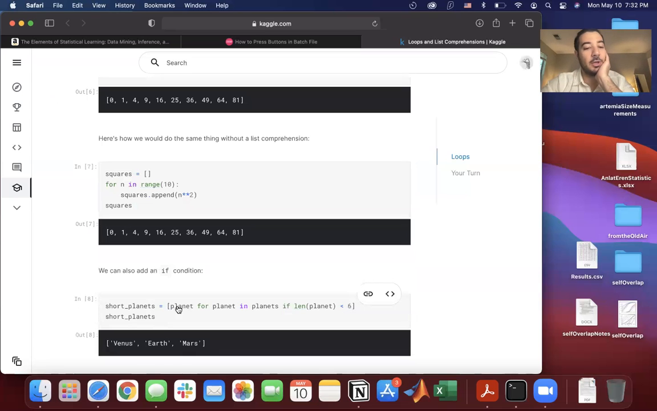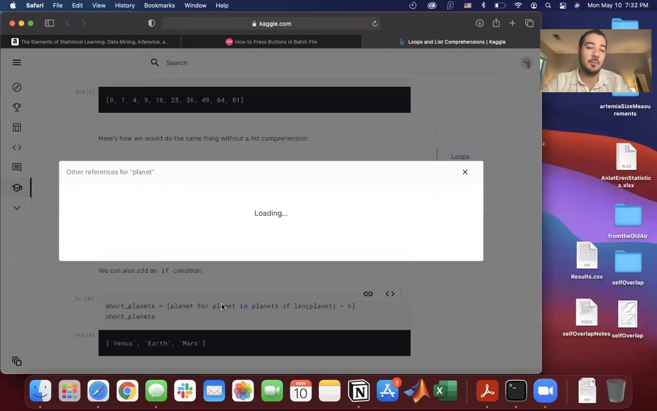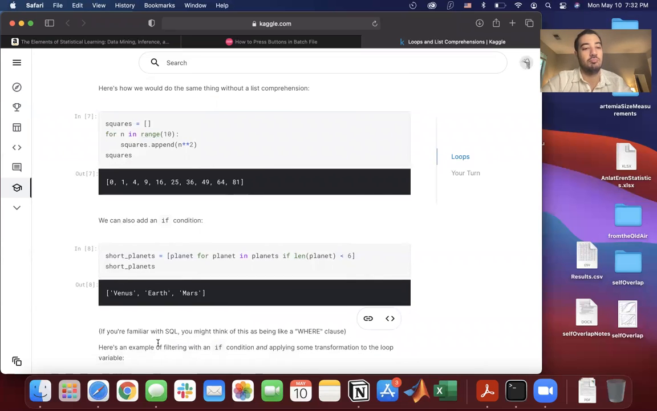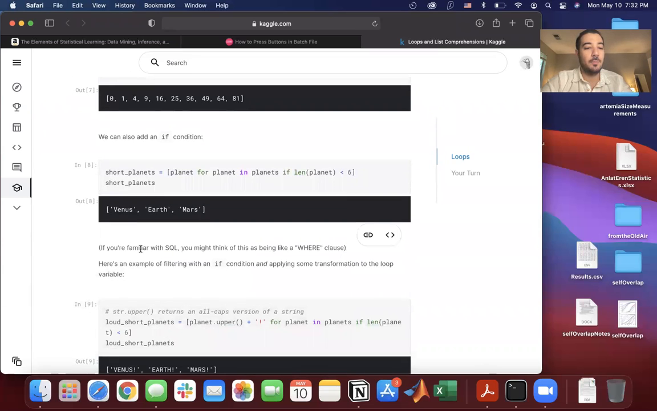Short planets, planet for planet. Okay, so let's start with this. For planet in planets, if length of the word is less than 6 characters, print planet or put planet in the short planets list. If you're familiar with SQL, you might think of this as being like a where clause. I'm not familiar with SQL.